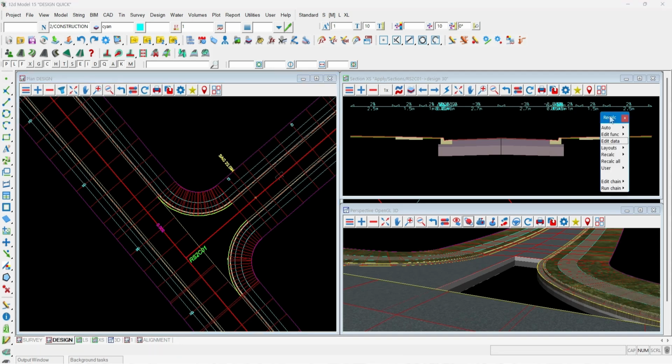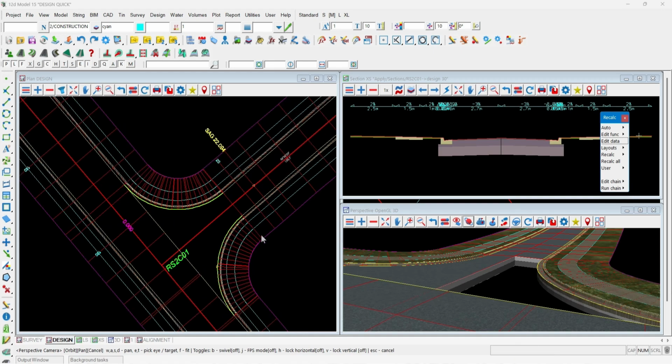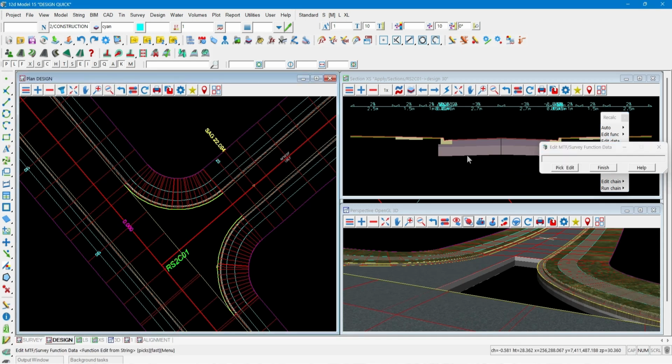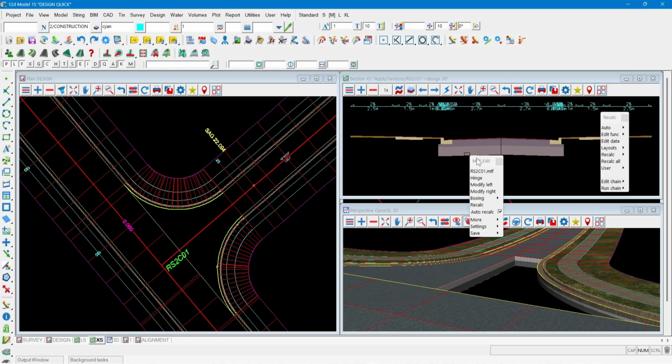Now, a couple more points that are part of the Design Quick process, but can be used elsewhere. In the snippets that we created in the MTF, it was using new snippets that have popped in the last couple of subversions. And these pavement manager snippets have the word SG at the end of them.